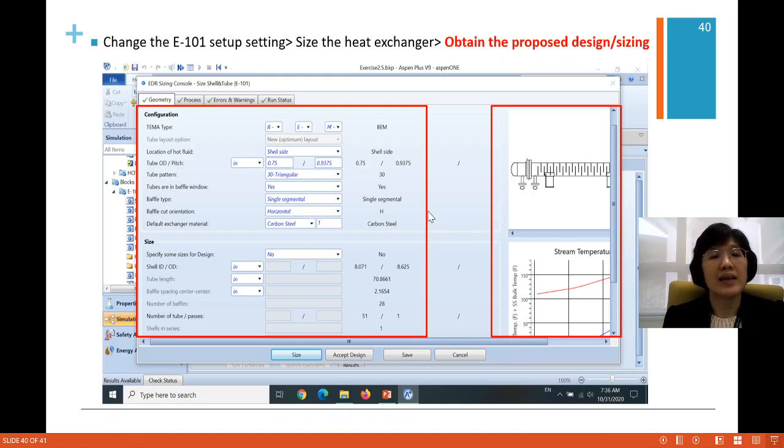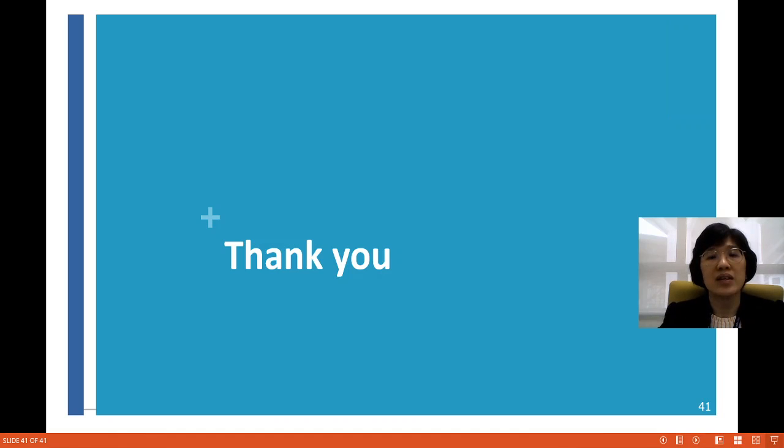Okay. And once you have done that, then you can obtain the proposed design or sizing recommended by Aspen Plus. So if you look at here, you can have the size for the shell side, and I think up there also you can have the size for the tube, okay. And the temperature profile is also given to you. You can get more information when you click the diagram over here.